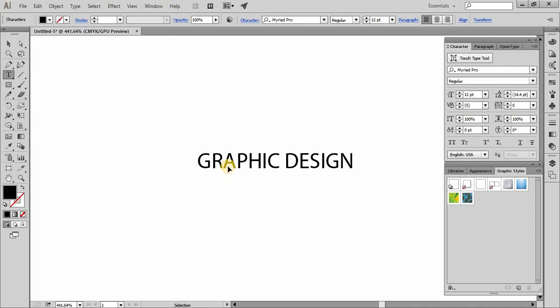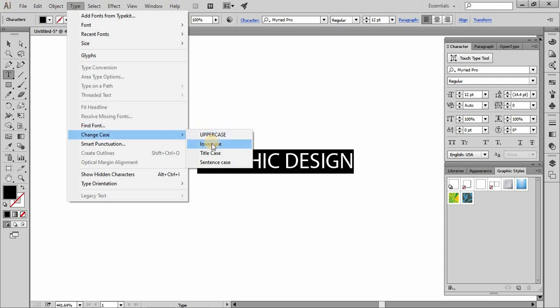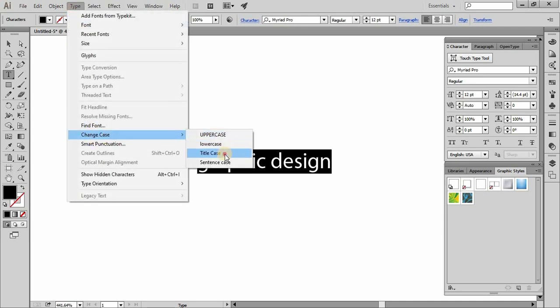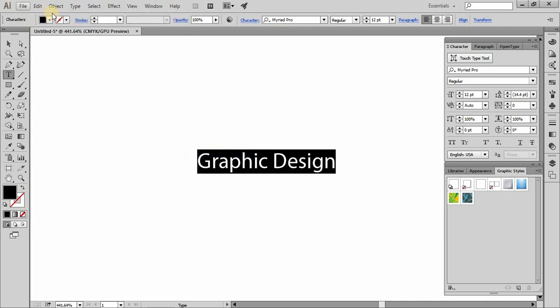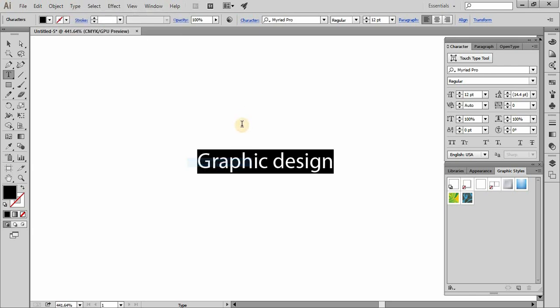Then you can select uppercase so that all the letters will become capitalized. In the same way, if you want to change the case to lowercase, you can select lowercase like this. And if you want to select title case, there are 4 options in Change Case. You can select like that.